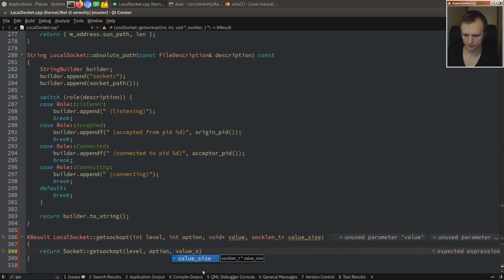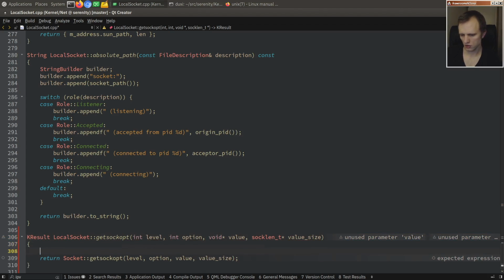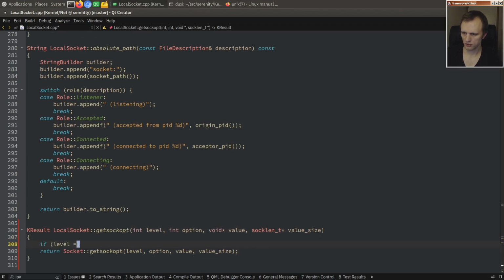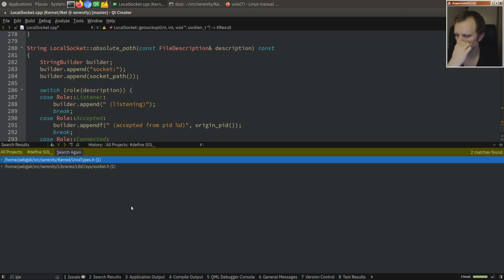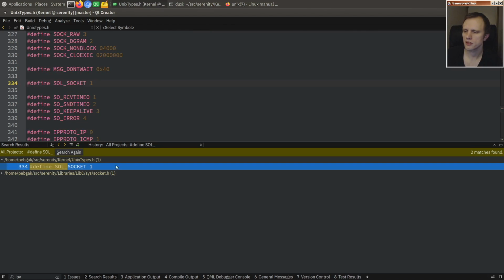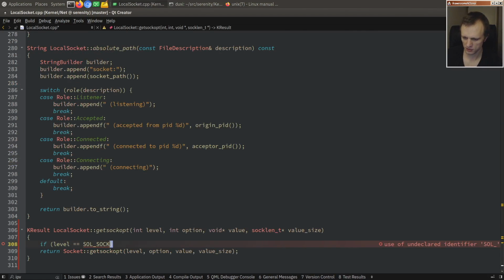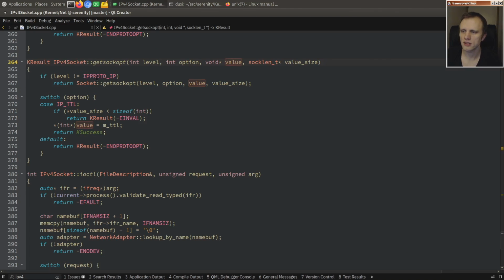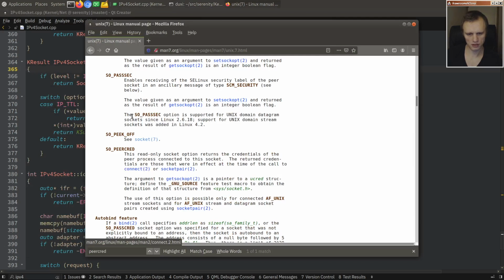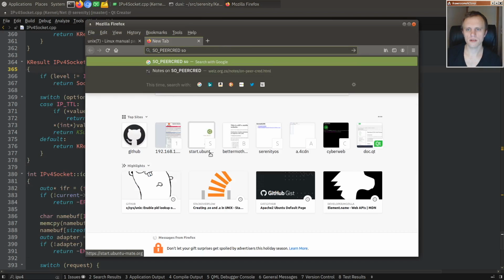So if level is SO, wait, what are the levels? I don't even remember. SOL socket. I guess that's the only level that we know at the moment. So wait, I gotta see how this is done here. If level is not IP proto IP, okay, so here you want to do something on the IP socket level. But what's the level going to be with peer cred? Is it SOL socket?